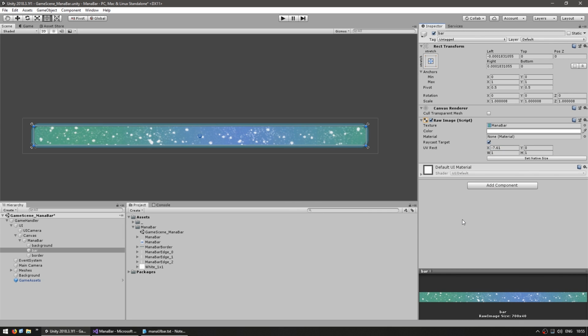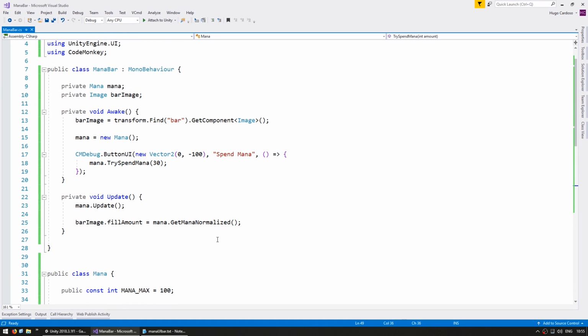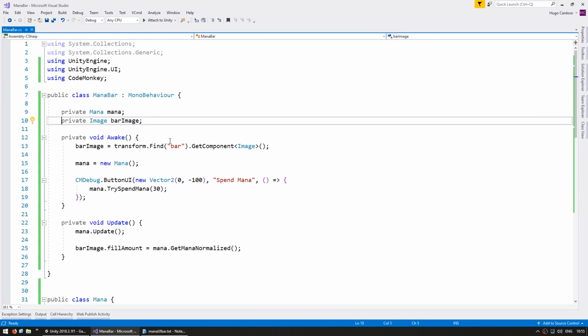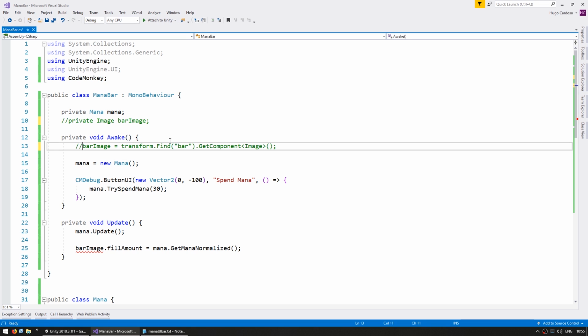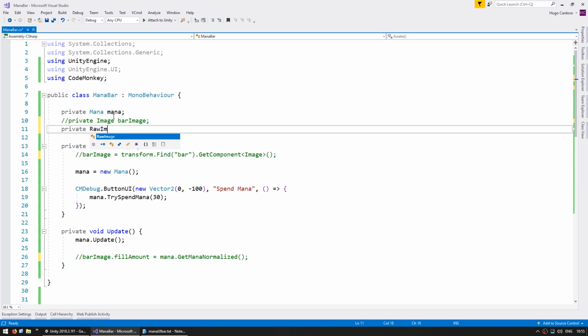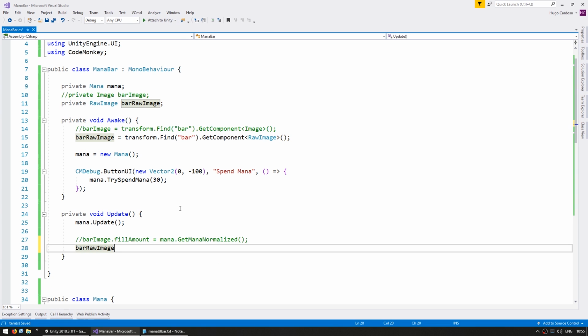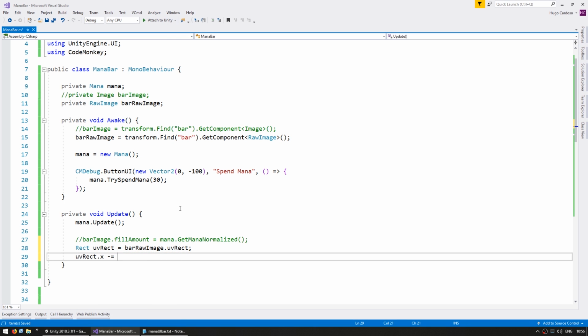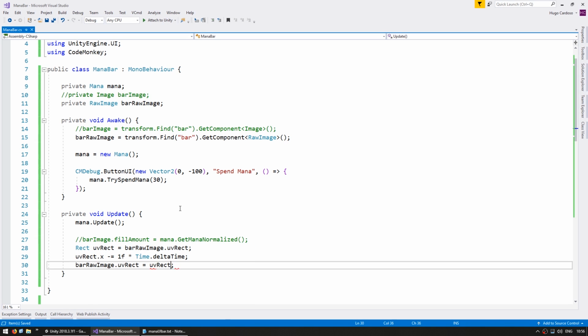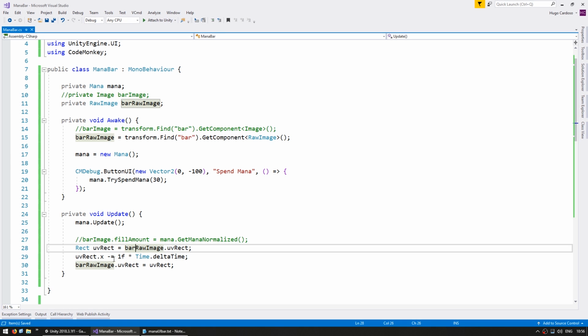Okay, so now let's do this movement through code. Back in our code, the first thing we do is comment out the bar image since that no longer exists. Instead, we have a raw image. And here on update, instead of setting a fill amount, we need to modify the UV rect. All right, that should do it. So we grab the UV rect struct that is currently on the raw image, we shift the X to the left side by 1 per second, and then we simply set the UV rect back into our raw image.